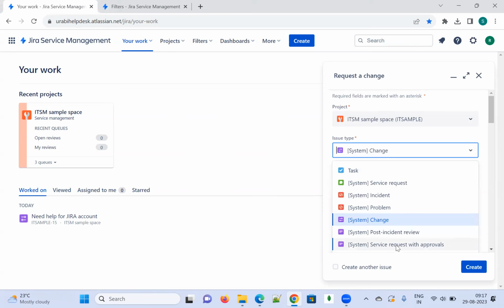Why the approval? For example, if you need some access, say you want to access the client system, for this you need approval from your higher manager. During that time, you can create a service request with approval. For example, if it's a password reset, manager approval is not required. That time you can go for the incident or service request. It depends on that.